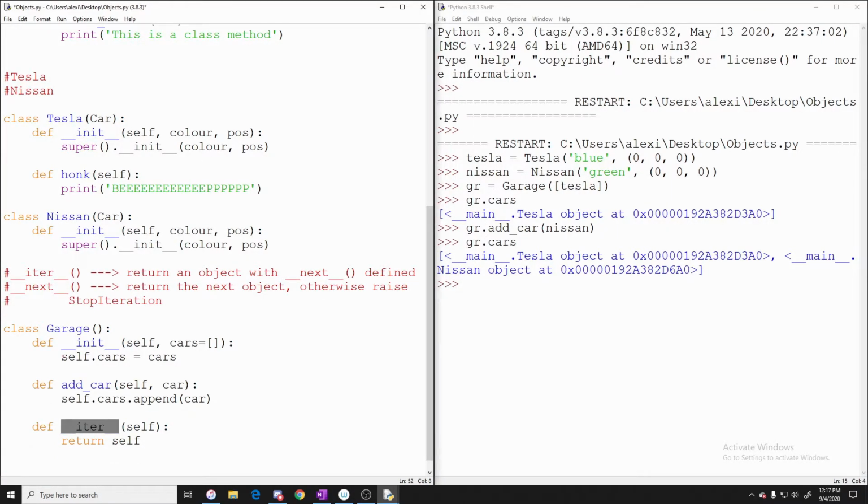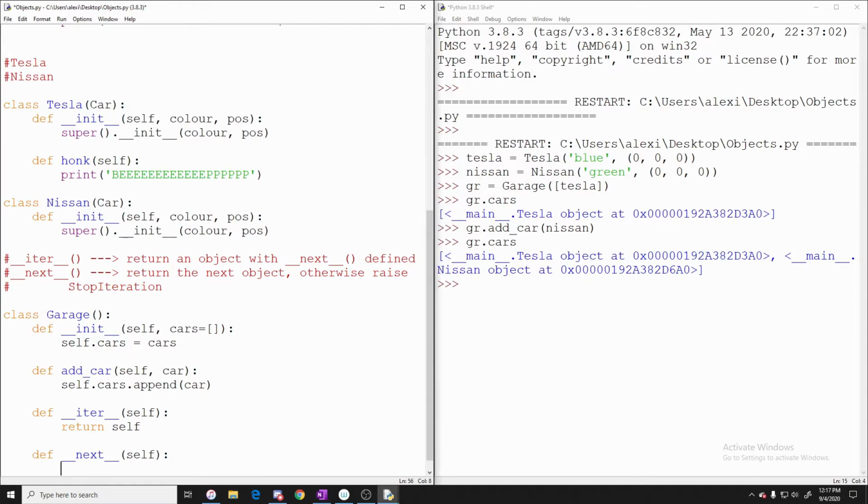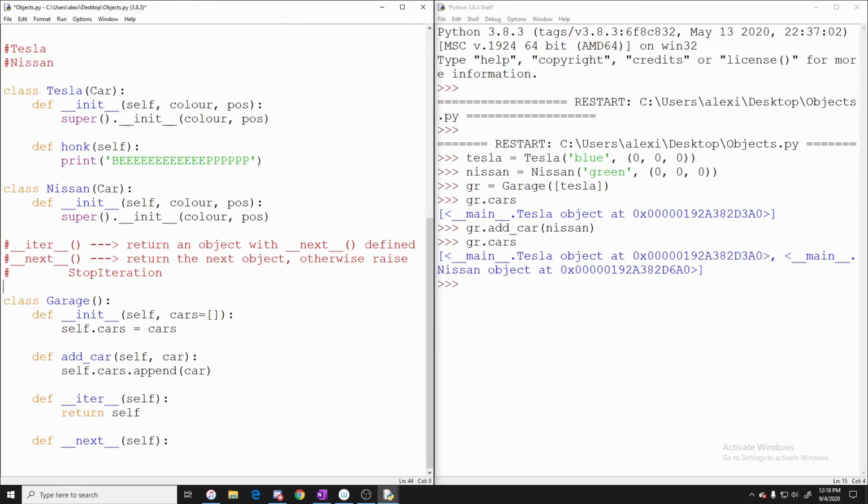Now, because we are returning an instance of garage and it says it needs to return an object with the __next__ method defined, that means that we are going to need to define the __next__ method in here as well. Now, for the __next__ method, we need to return the next object or the next item in the iteration, so within this array of cars. Otherwise, we want to raise the StopIteration error. We would want to raise the StopIteration error in the case that we are out of bounds on the array or there's nothing left in the array to be returned.